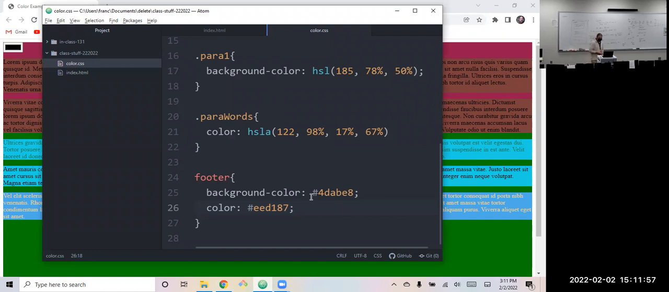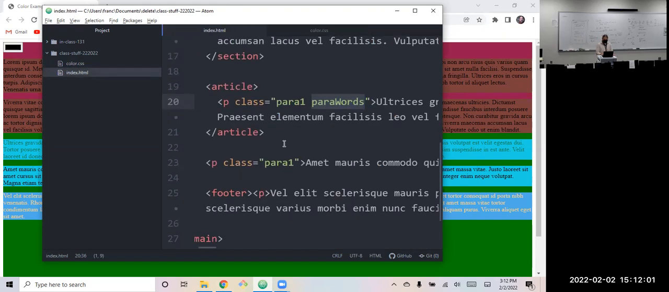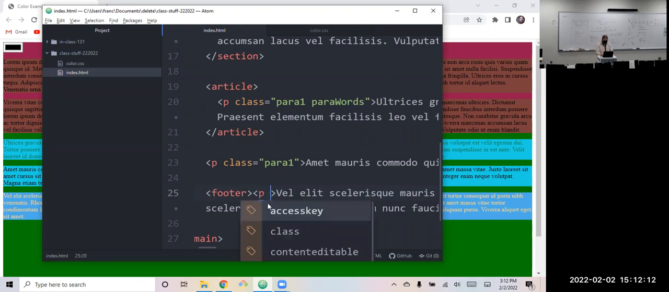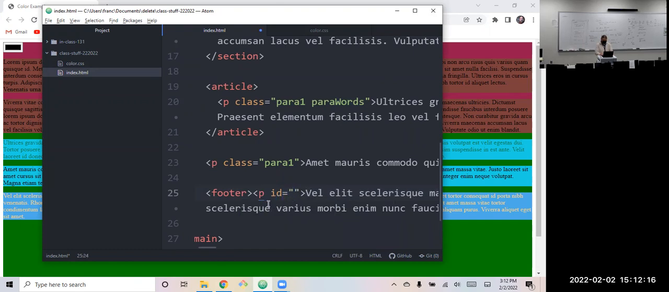Oh, I never did one other unique identifier you saw in the homework. We also do IDs along with classes. IDs are really easy to use. So ID equals FP. I'll do that. The footer paragraph.